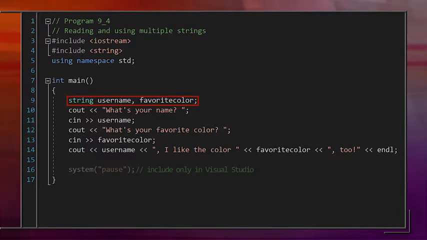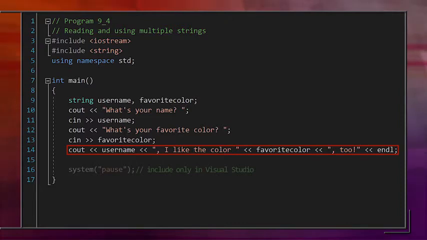So we declare those as string username, comma, favorite color, semicolon. Next, we prompt the user and read in both the name and favorite color. To read in the strings, we have a cin command, with the input flowing to each of the variables. And finally, we output a response, in which we stream both username and favorite color to the output.